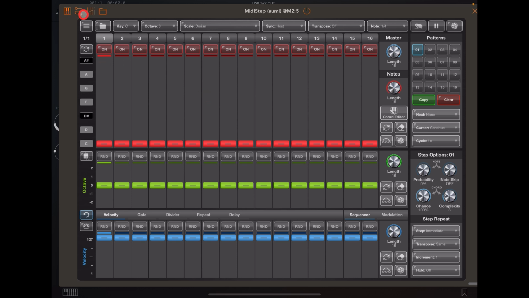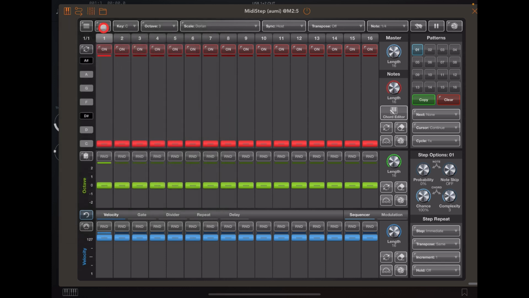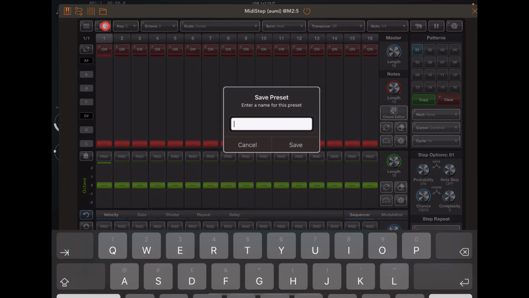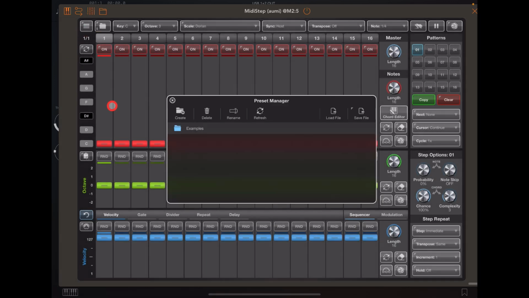Okay. Moving across the top here, we have the little file icon. So you know what this does, right? If we long hold this initially, this will turn all notes off. So that's like a MIDI panic. Clicking on it will open up the menu. You can load a preset, save a preset, etc. Clicking on this will allow you to load a preset. If you long hold, you can save a preset. And if you swipe down, like this, you can get to the preset manager.